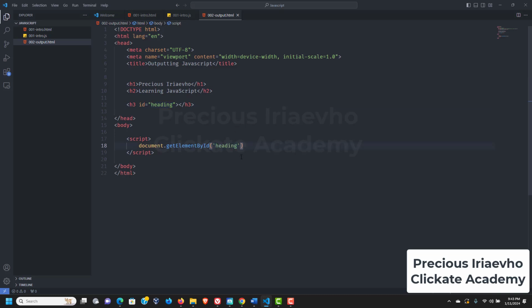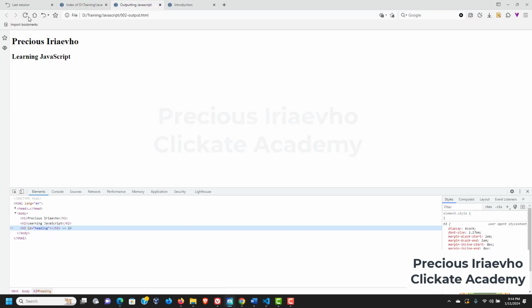So we are going into the document. Then we get this element by the ID of heading. And what do we want to do with it? We want to write into the innerHTML. And what do we want to write there? We can say something like, I just love this programming classes. Save that and let's reload the page. And as you can see, I just love this programming classes is on our HTML document.